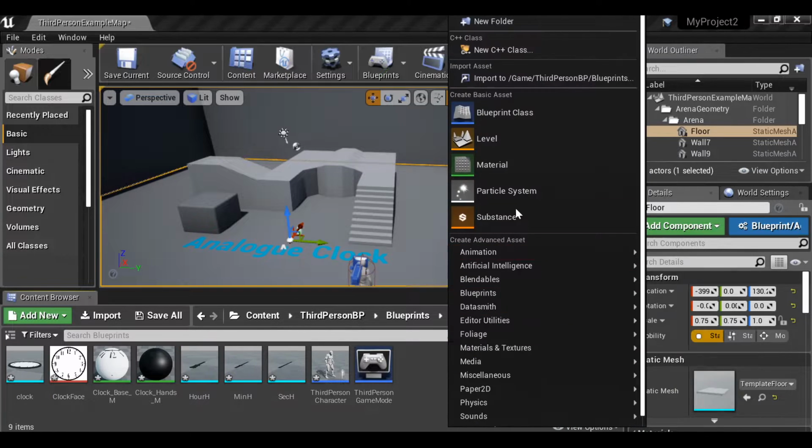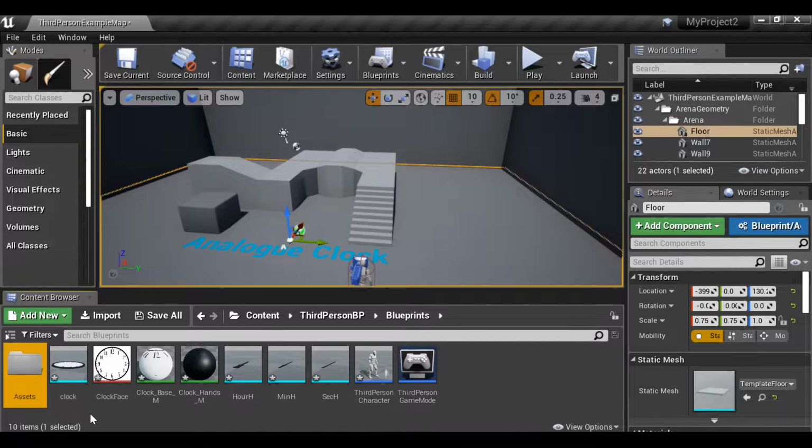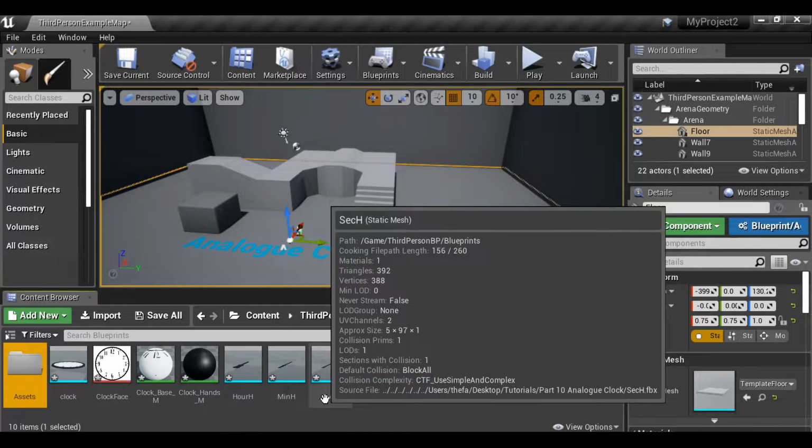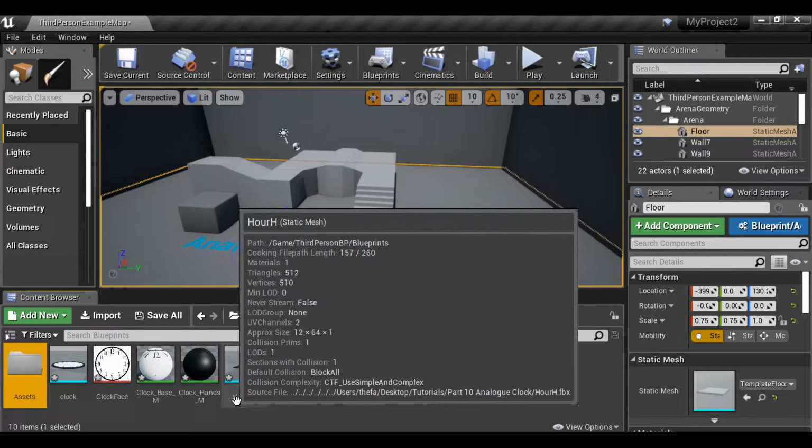Now of course you'd want to make folders for your assets. So we can see we've got the clock mesh, the image for the mesh, and then the materials. Then we also have the hour, the minute, and the second hand as well. So we're going to use all these in a second.